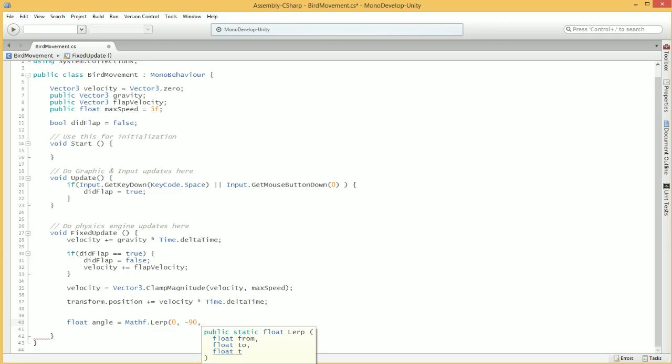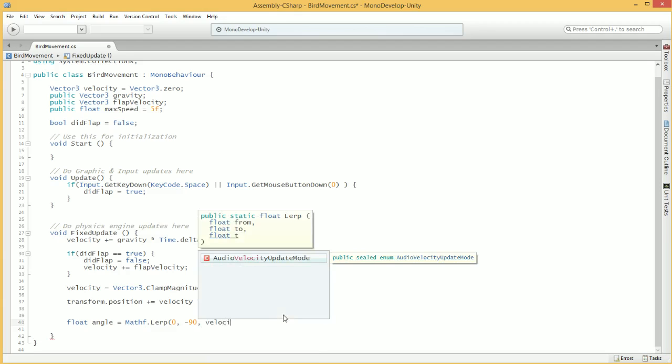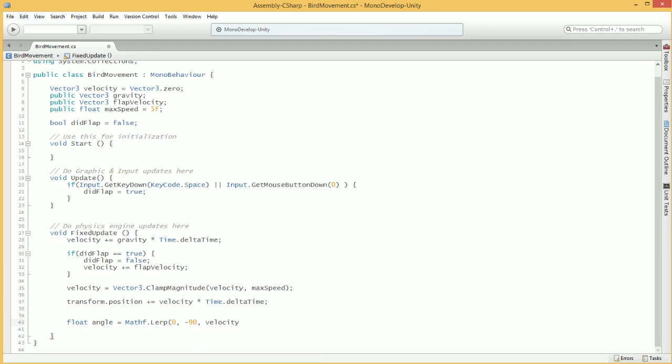So this is as our velocity. Velocity dot y divided by, hold on, I'm not doing this right. Divided by max speed. So assuming it was still 5 here, what is this going to do? If our velocity is exactly 0, and our max speed is 5, so this will return 0. If it's positive, it'll give me a positive number.